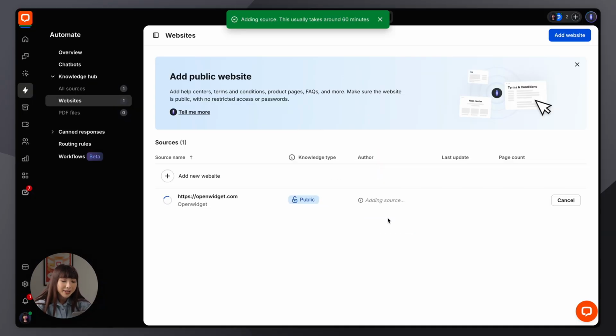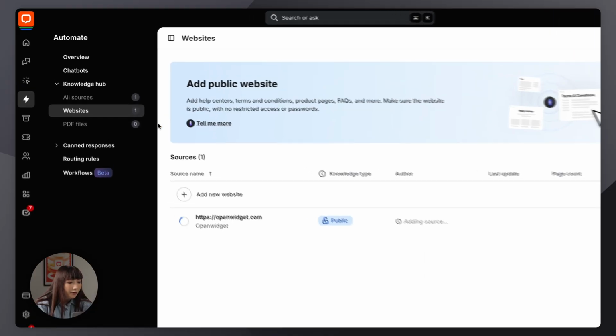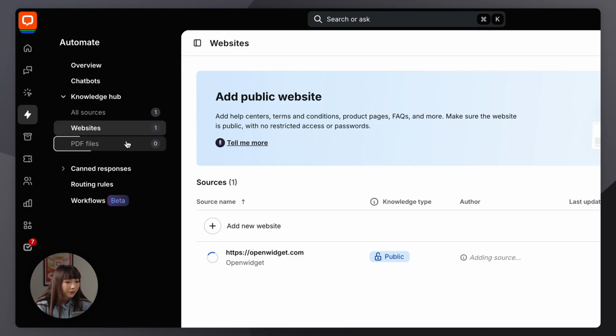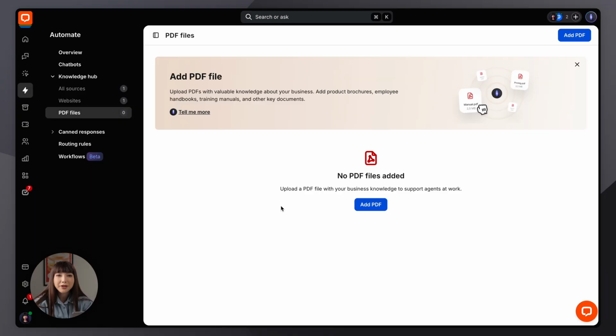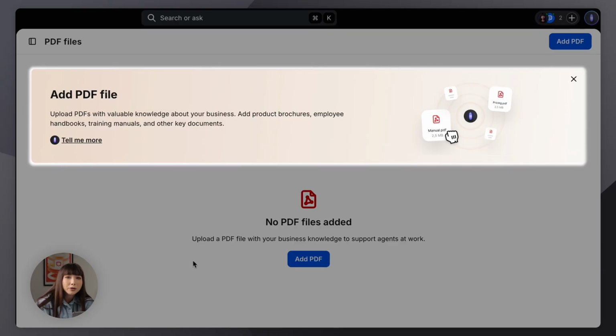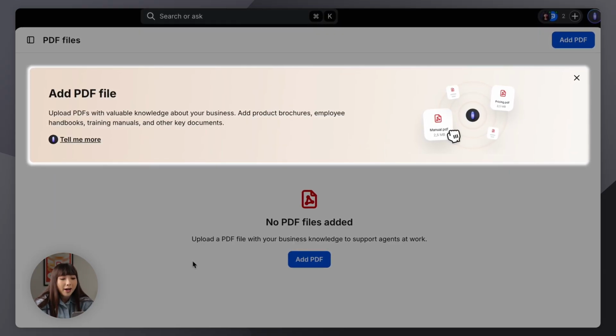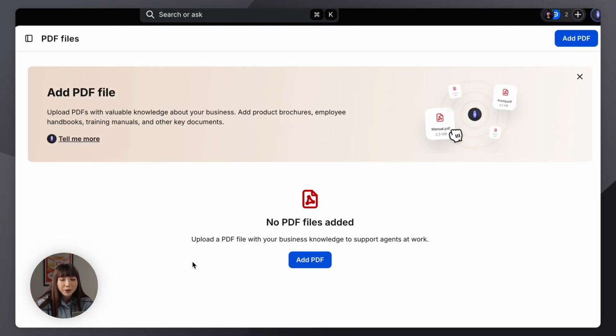So the website might take some time to add. It all depends on the size, right? Now, if you would like to upload a PDF, you have to go to PDF Files. And then the whole process is exactly the same as we did with adding a website URL. Here you can upload various PDF files, right? You can add your product brochures or your employee handbook and other training materials. It's quite useful for that.